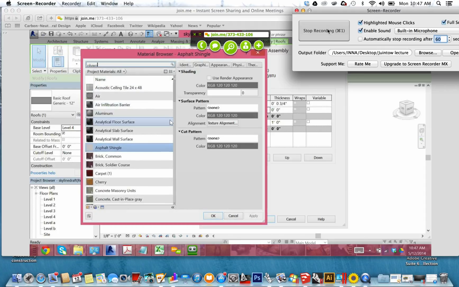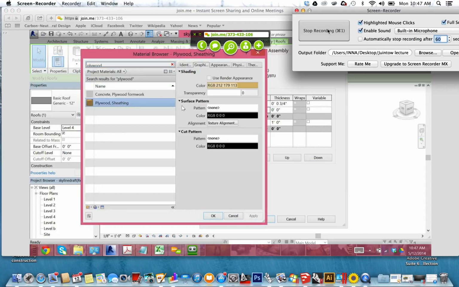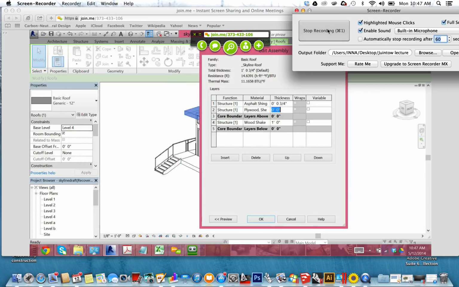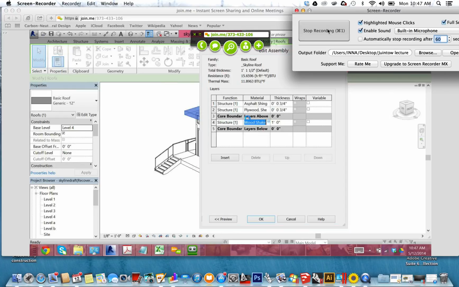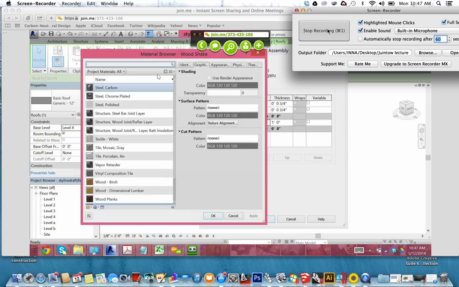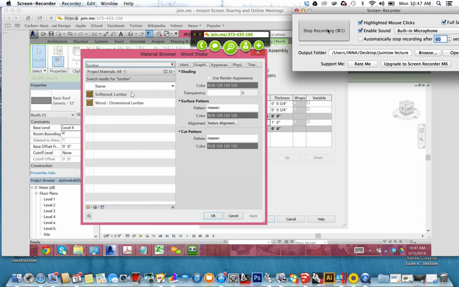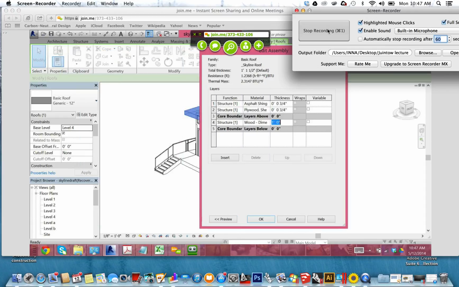So plywood, let's just put 3/4 inch. That might not be the case, it might be 5/8 or something, but put 3/4 inch. And then for the structure, we're going to put the dimensional lumber again. And then I'm going to just call it 2x8s. That's probably really unrealistic. What do you think, Kevin?